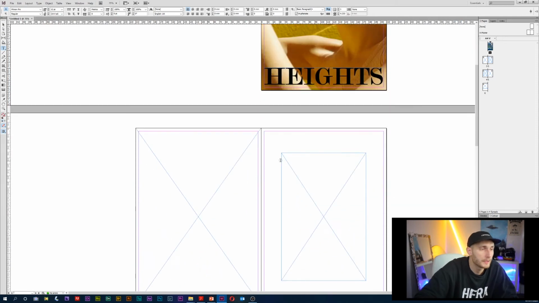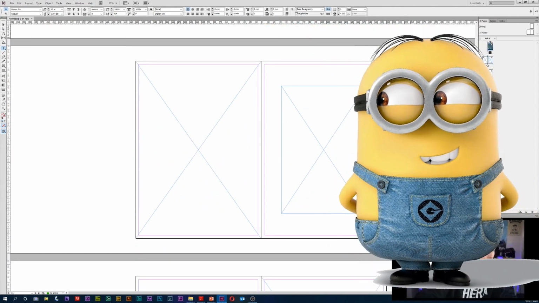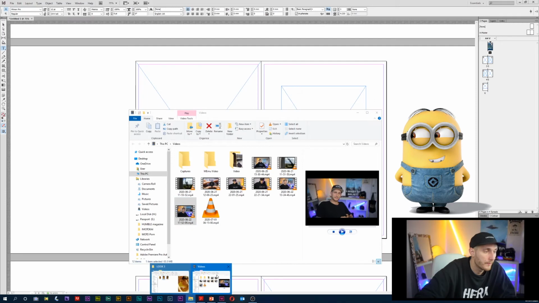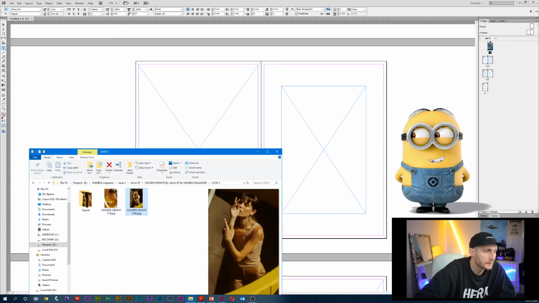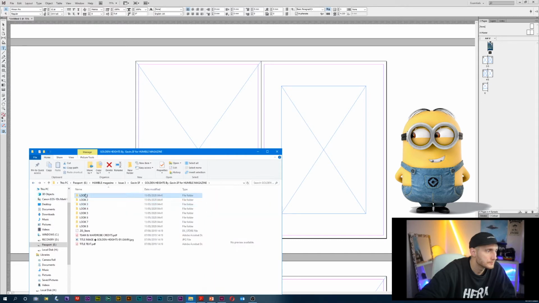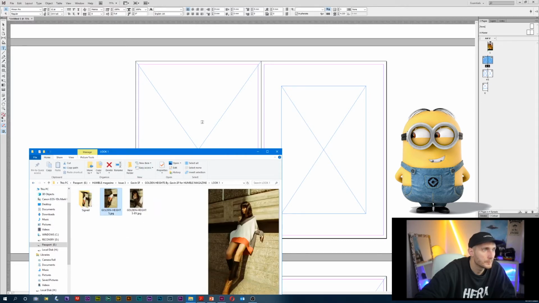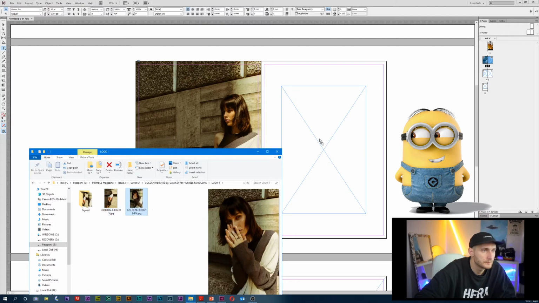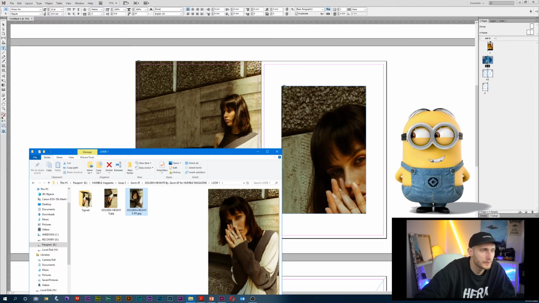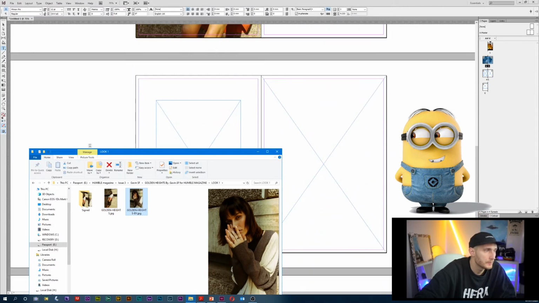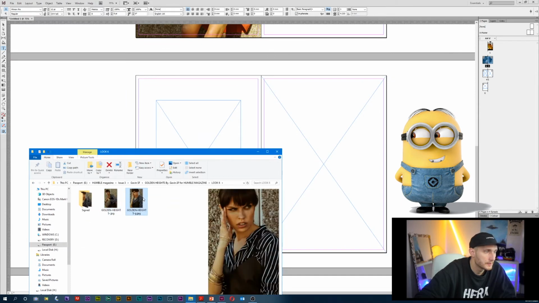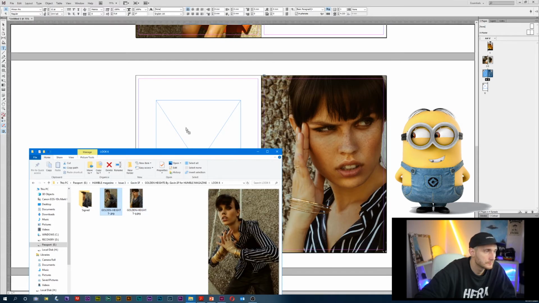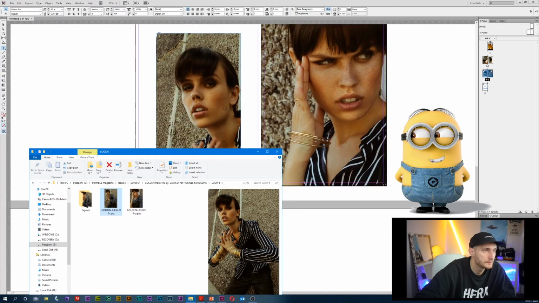Moving on to our spread. Same way we did before, we're just going to drag and drop the images that we want to add. I'm going to place this one here, and we're going to place this one in here. Same we're going to do with the next spread. We're just going to choose look 6. I'm going to drag and drop it here. And to create some mood, we're going to drop this one in there.